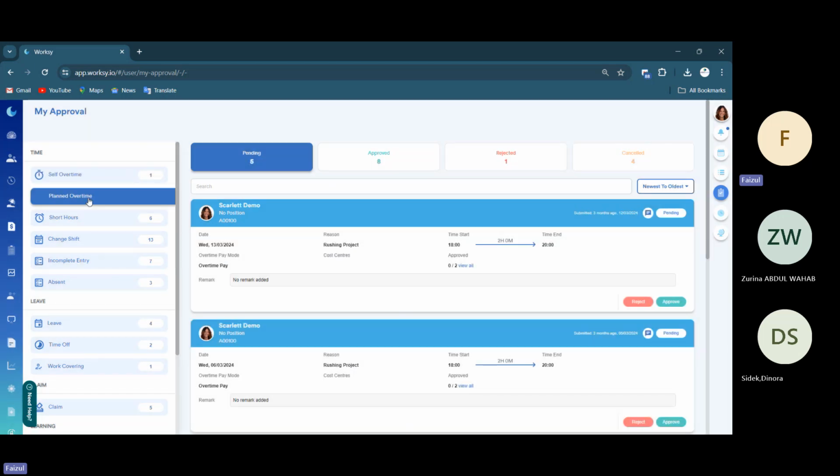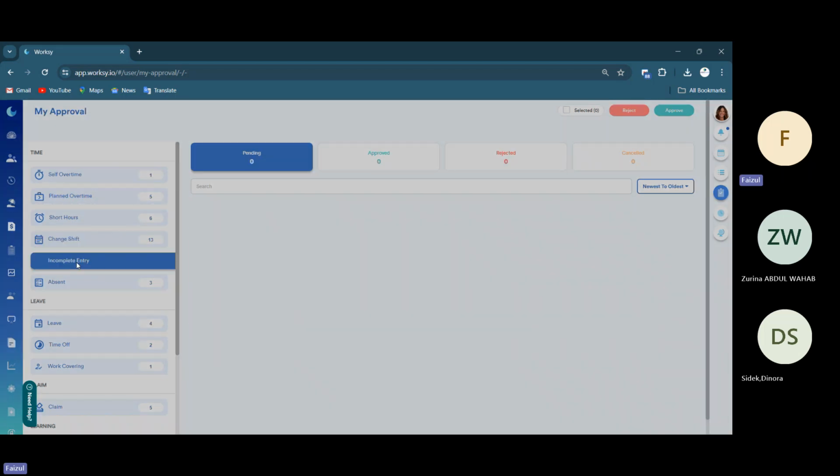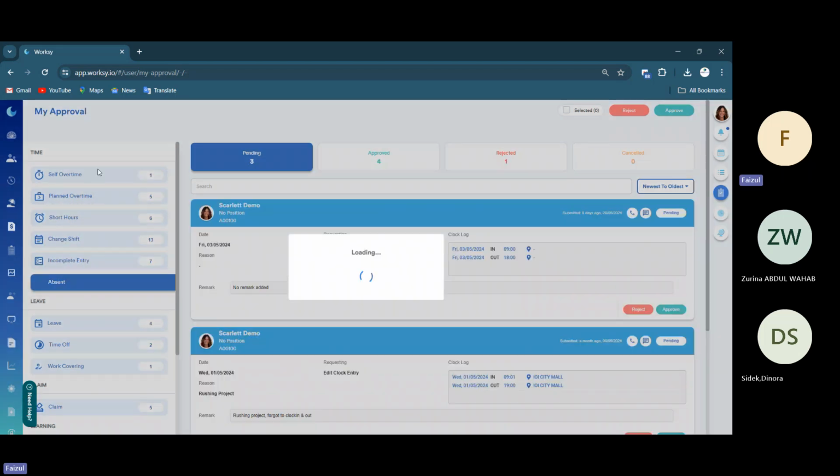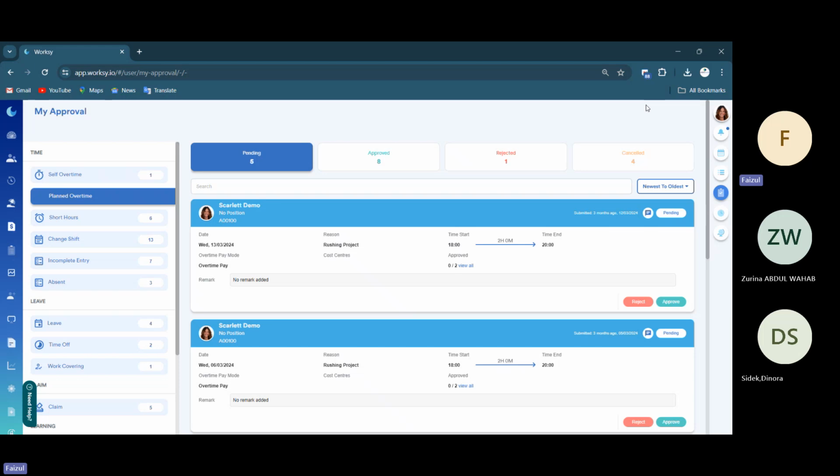It's similar for the plan overtime, short hours, change shift, incomplete entry, and the last one, absent. You can select all, or you can approve or reject here. Except for the plan overtime, we don't have any select all here. You need to approve one by one.